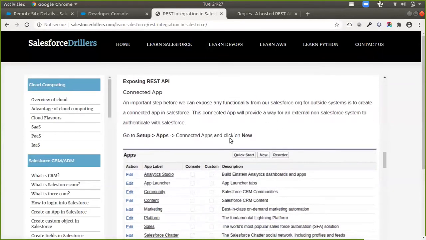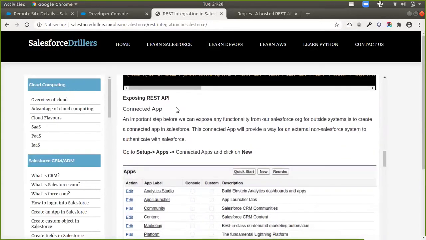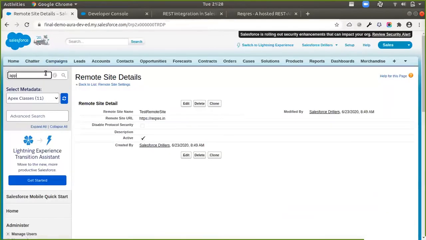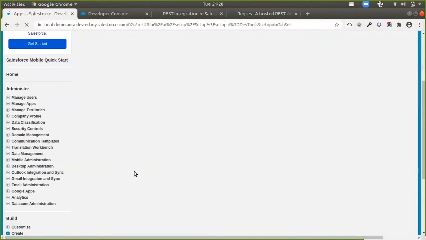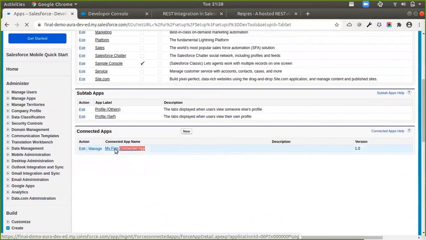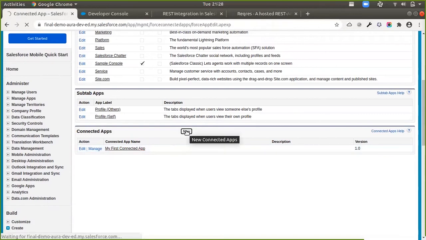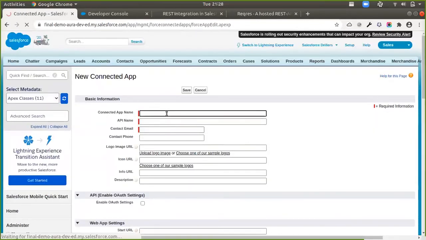If you want to expose your APIs to any third-party systems, you need to create what we call a connected app. You can again find all the documentation regarding this on our website. So if I go back to my org, go to apps, click on this app section, scroll down here. I already have one of the connected apps created, but I'm going to create a new one. So I click on new. I need to say demo. Just name it anything.